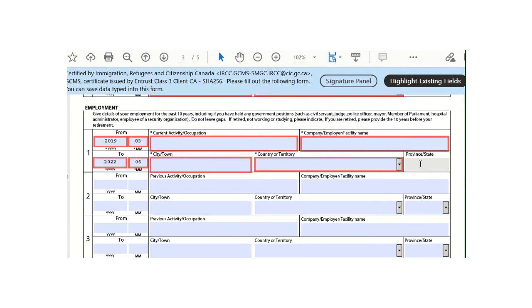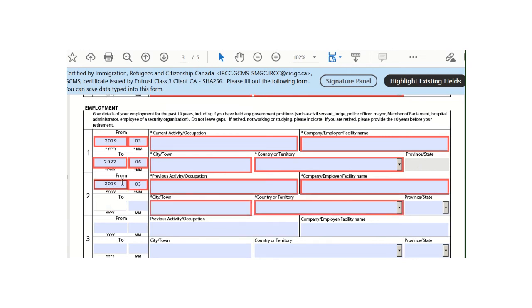Then you will move to the next one. For the next one, you have the previous activity or occupation. That's the activity or the job or whatever you were doing before your current job. Your from date should be the beginning of your previous activity. So let's say you started your previous activity 2012 March, and it should end at the beginning of your current activity, so 2019 March. So if you look at it, you see that this activity is ending on March 2019, and your current activity begins March 2019. There is no gap. Very important that there should be no gap.